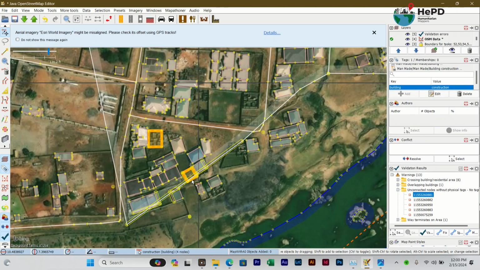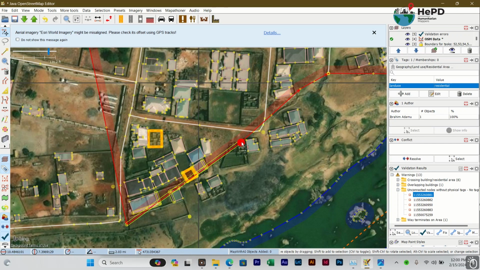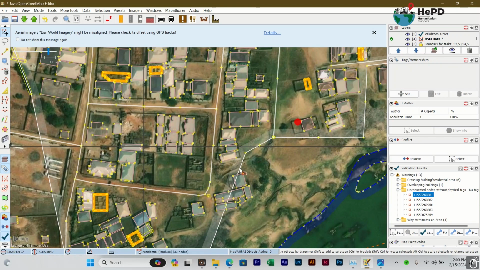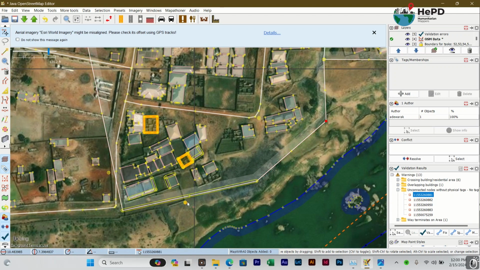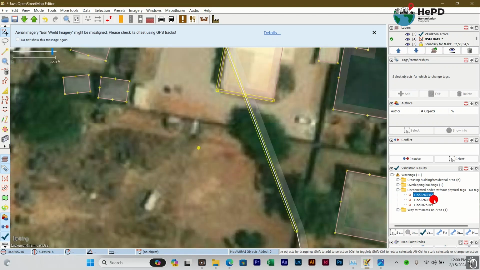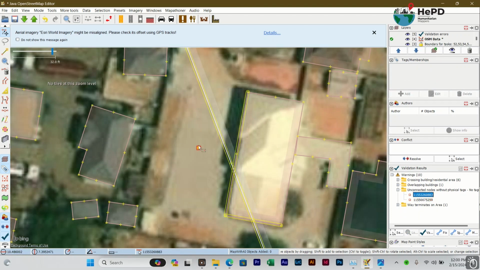See now, this is a land use overlapping buildings. So I can just click on the nodes, also adjust them, ensure that they are not lapping over buildings. Okay, these are also connecting nodes. Delete this, delete this. The moment I'm deleting them, they are going off from the warning section. Zoom in to see the problem, delete it. Zoom in to see the problem, delete it.